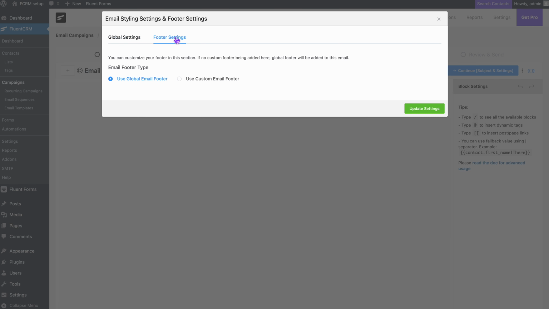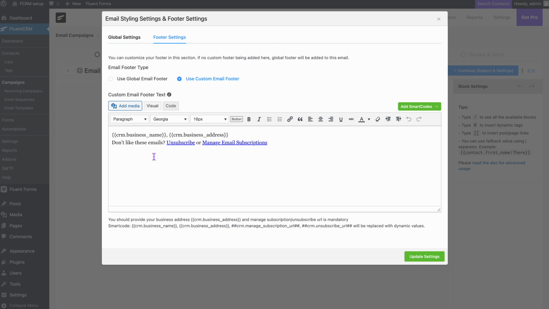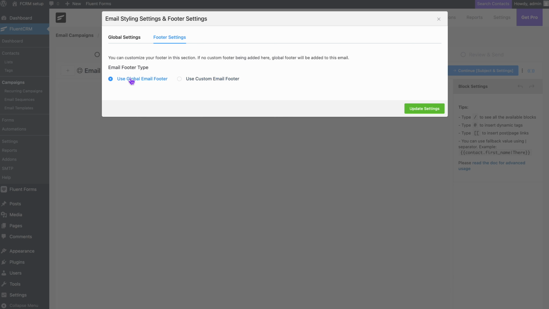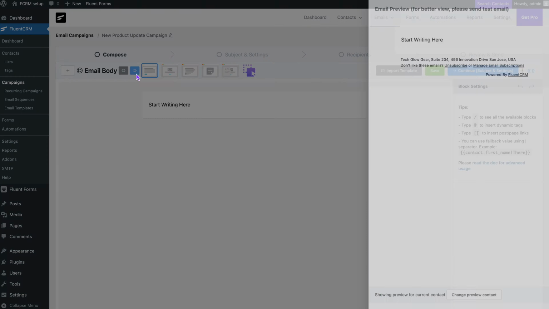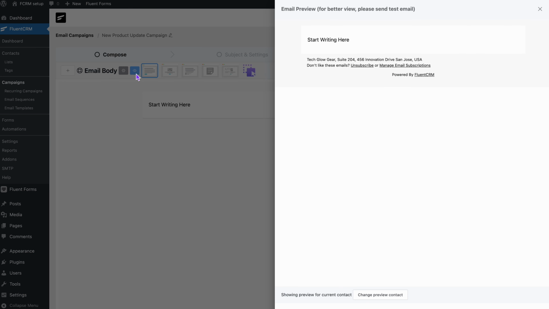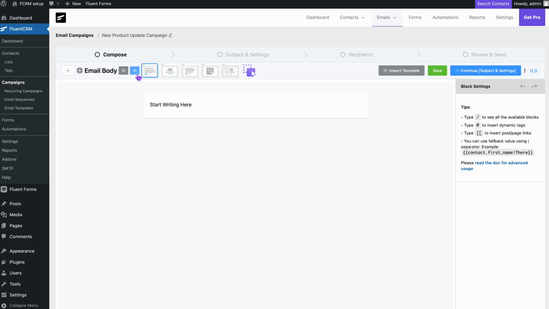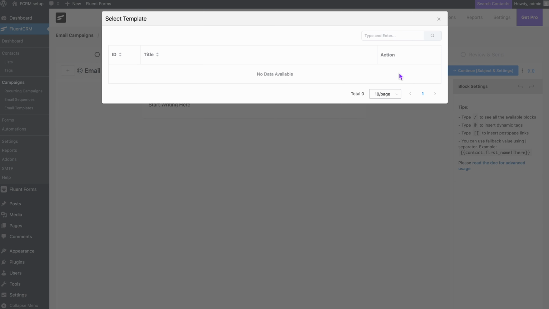Okay, so let's switch to the footer settings. All right, so it's already set globally, as you can see. But if I want a custom one for this email, I can do that too. That's pretty much everything in styling. The eye button is for previewing your email, which can be really helpful while crafting the email. After that, I have some editors and a spot to import templates, which is perfect if you want to reuse emails in the future. As I'm starting afresh, I don't have any templates as of now. Well, that's pretty much everything I have for creating my email.